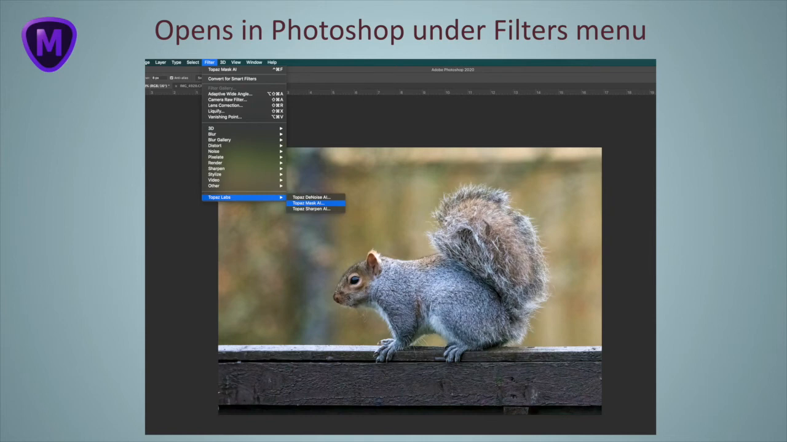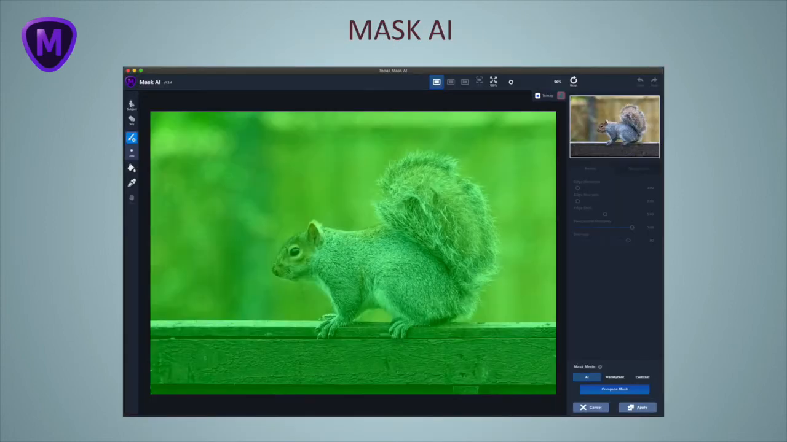I tend to use it as a plugin in Photoshop, and you achieve that by looking for it via the filter menu. So go to filter, you see Topaz Labs is in there if you've got their products, and Mask AI will appear. So open up in Mask AI. The image initially will open up probably like this, so you have it covered in green. Green is one of the 3 colours of their tri-map system, which means green is, we're keeping anything that's green.